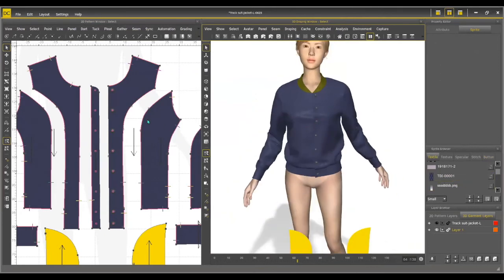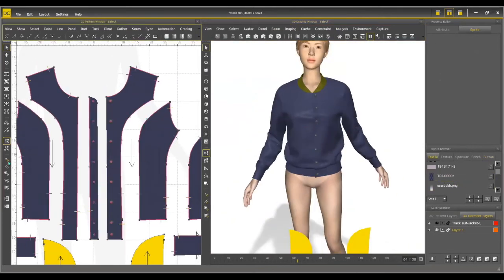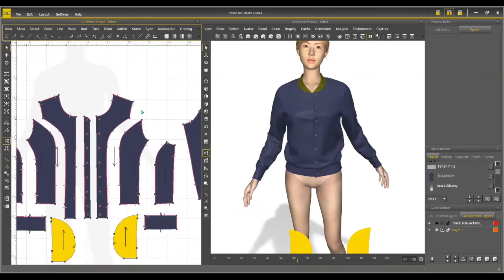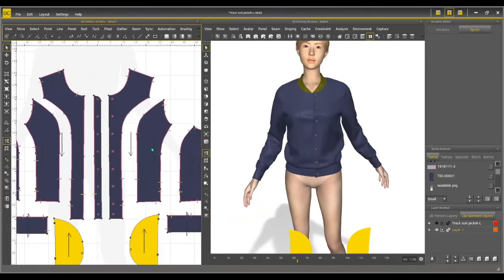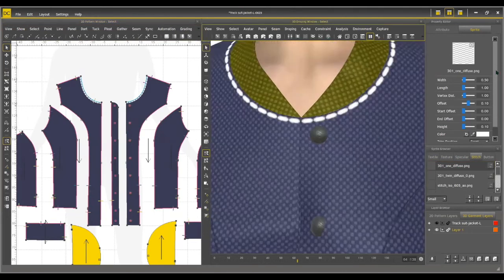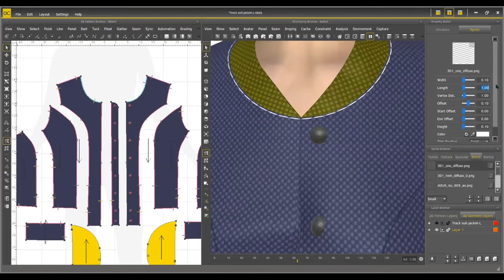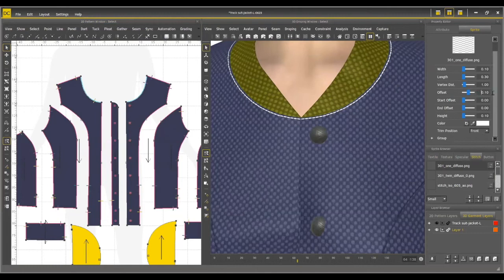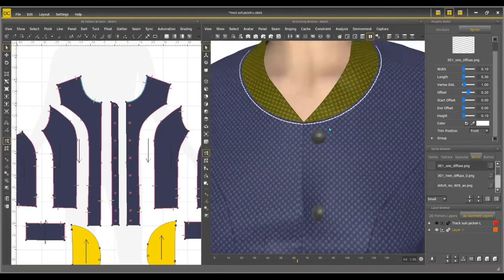And about stitches, the target will be when the line is selected. So for example, if I want to add some stitch on the contour, then I can go into the stitch browser to bring my stitch into the 3D environment and set it with the width and length, and also some offset from the contour.